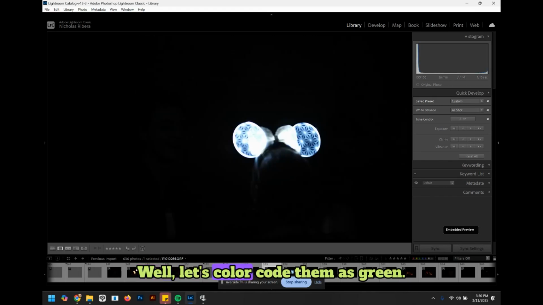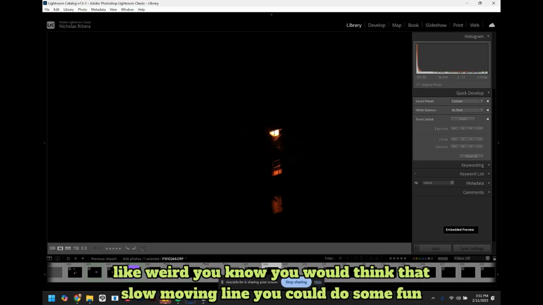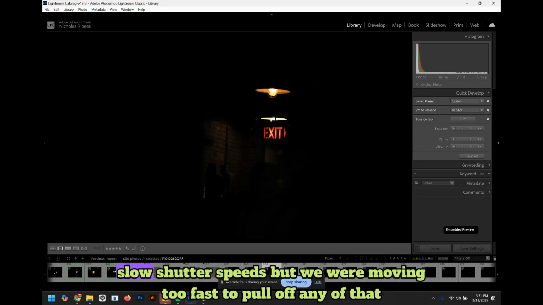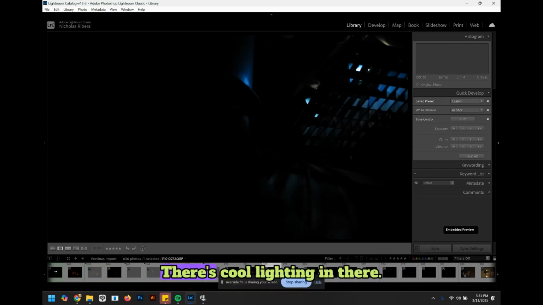Well, let's color code them as green. It's weird, you know? You would think that with a slow moving line you could do some fun slow shutter speeds, but we were moving too fast to pull off any of that. There's cool lighting in there.